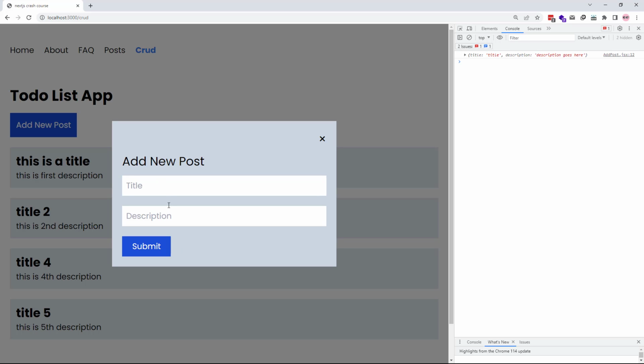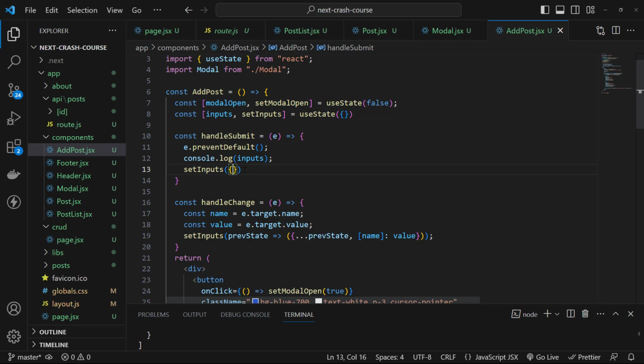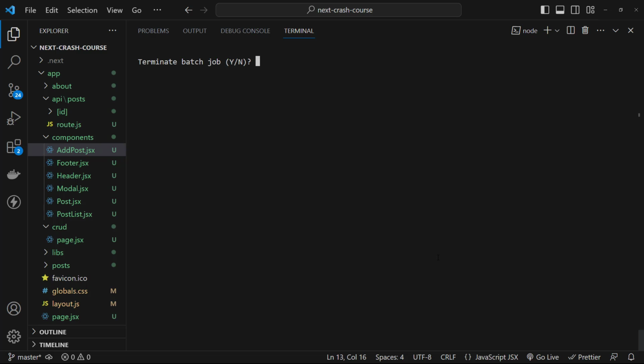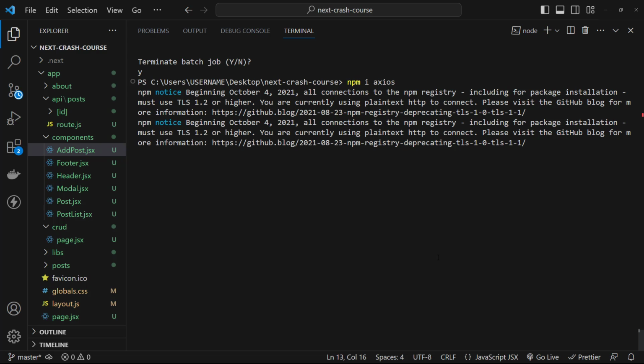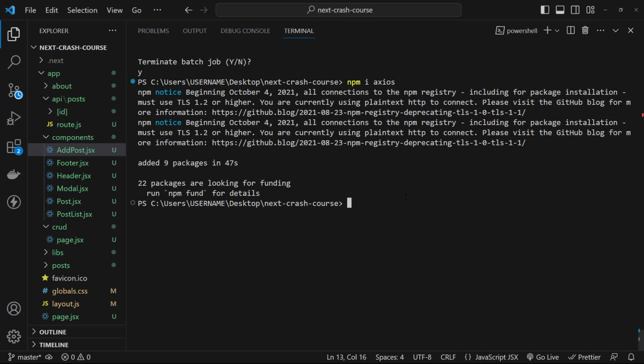Okay, it's working. Now we need to add our API. So to do that I want to add Axios. So on our terminal let's say npm i, which is short for install axios. Let's run our server again.